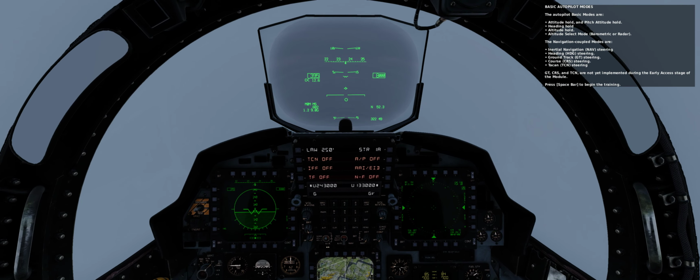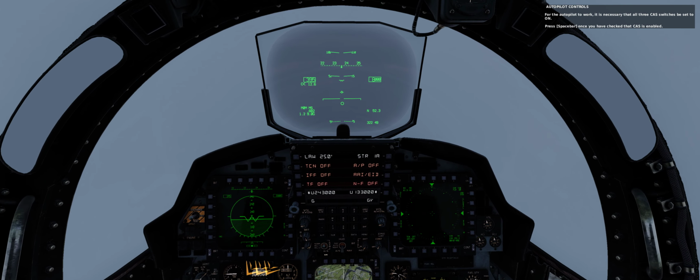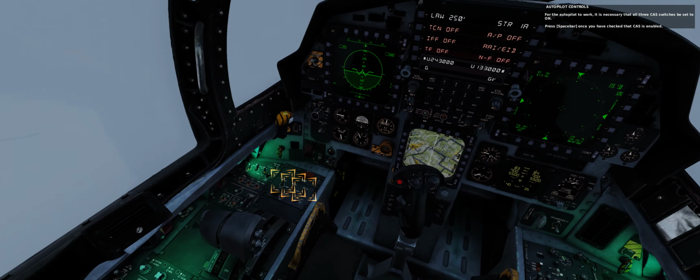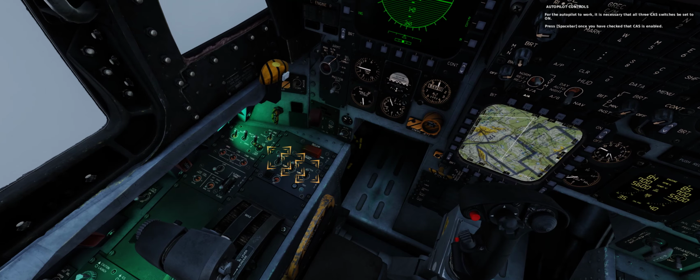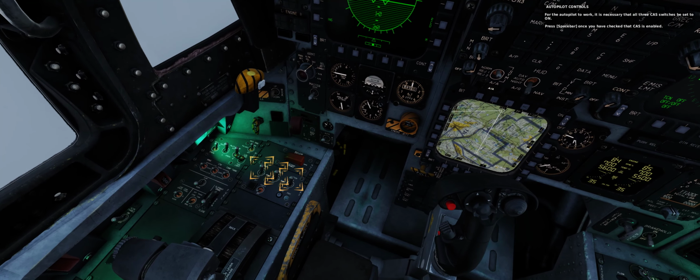Press spacebar to begin the training. For the autopilot to work, it is necessary that all 3 CAS switches be set to on. Press spacebar once you have checked that CAS is enabled.